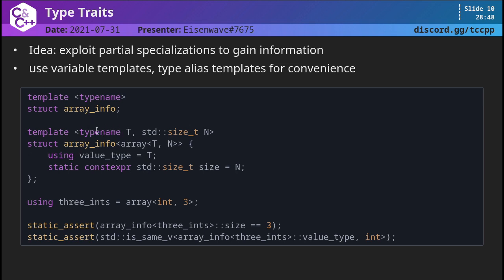So this partial specialization accepts a type name, t, so a type parameter, and it accepts a size parameter. And here in the parameter list for the partial specialization, it accepts an array of t and n. So what this basically means is that we specialize array info for the case that we are given some array, right? But we don't care necessarily what the type is. It can be any type t, it can also be any size n, etc.